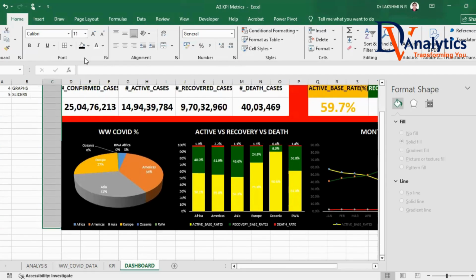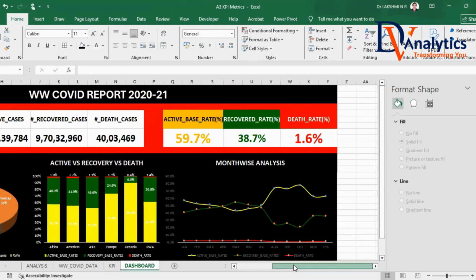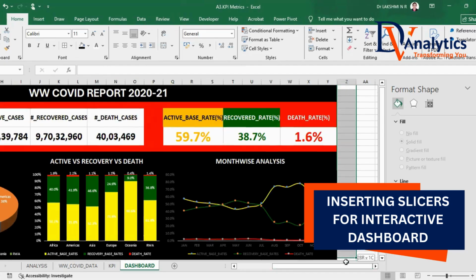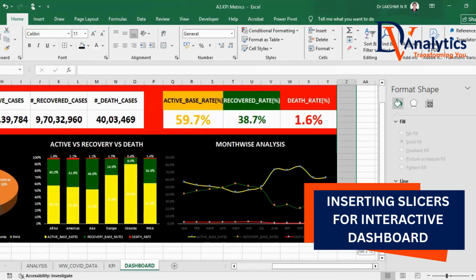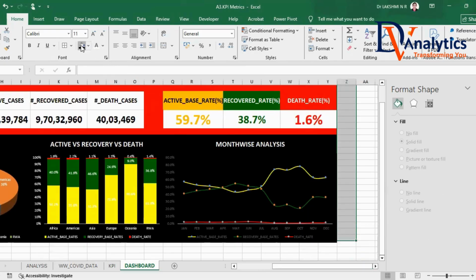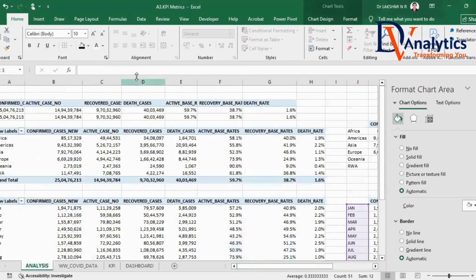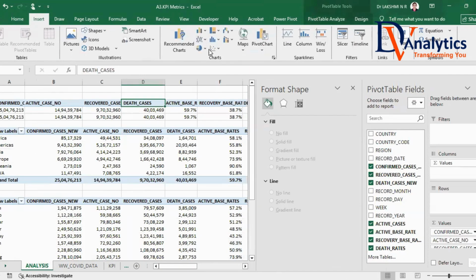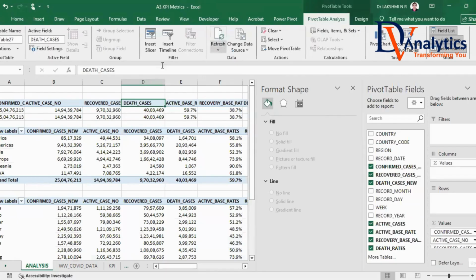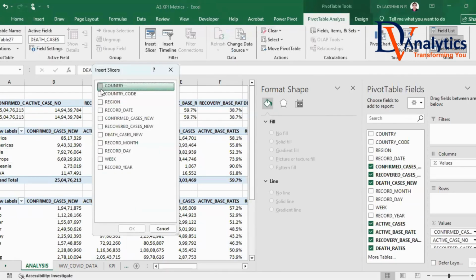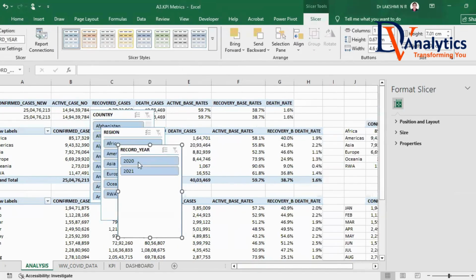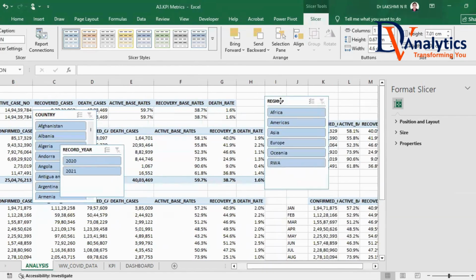Now how will you make this interactive? You can make this interactive by inserting slicers. Shall we also insert the slicers, guys, everybody? Now, how will you insert the slicers? Come back to the analysis sheet. Let's go to the first graph. Keep your cursor over here. Insert slicer, inserting the slicer from the pivot table. Now, what slicer? Let us assume we'll go with the country slicer. Let's go with the record year slicer and revision slicer. Any slicer you can insert, okay? You have inserted the slicer, but you have never given the connections. How will you give the slicer connections?